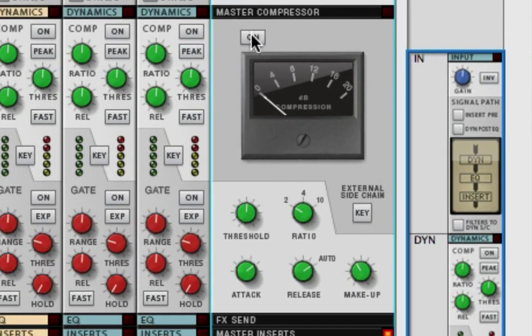We have our on switch, we have our meter, and then we have our controls right here for the compressor. The only thing that's really unique here among these controls is the auto release.